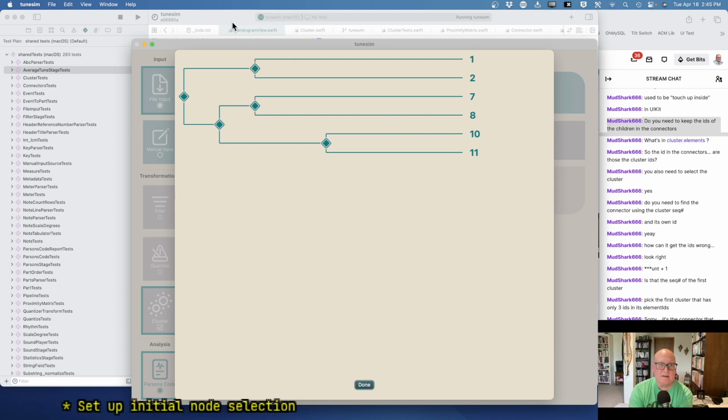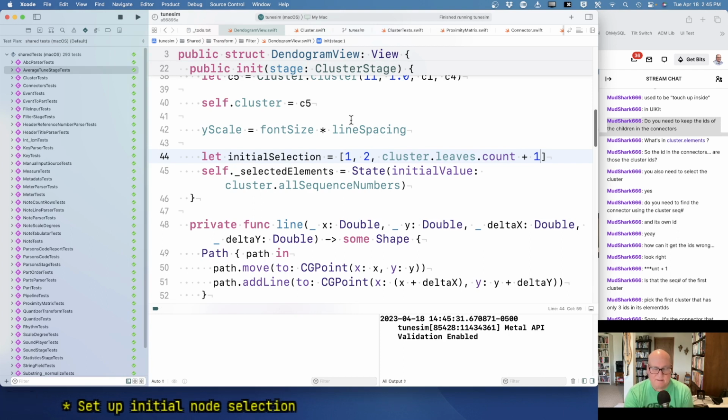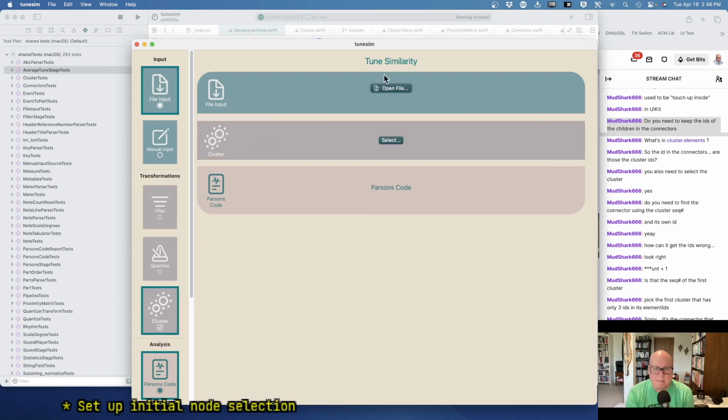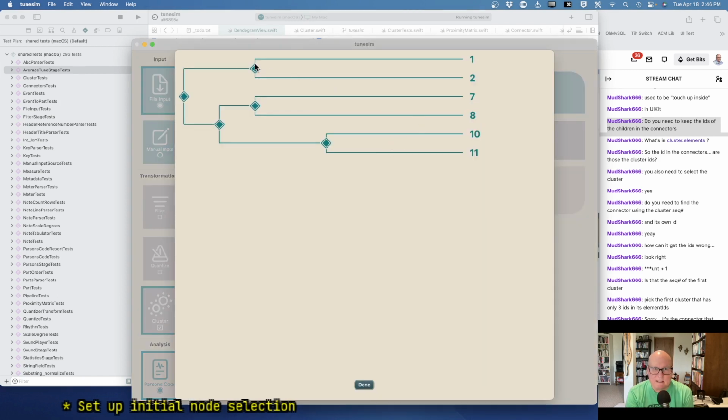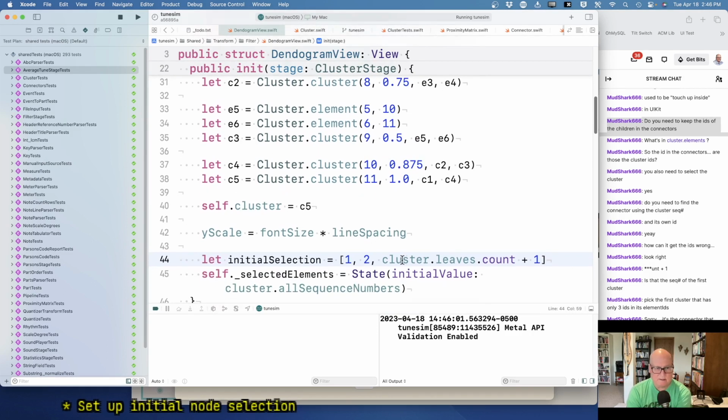Why is this 7? I think what we saw them being 1 and 2. So let's try +1. I'm not 100% sure. Let's see this again. E1, this should be 7. 1, 2, 3, 4, 5, 6 should be cluster.leaves.count. Okay, let's break.